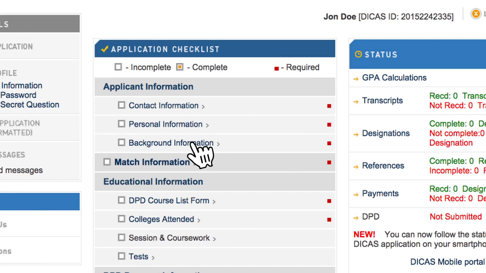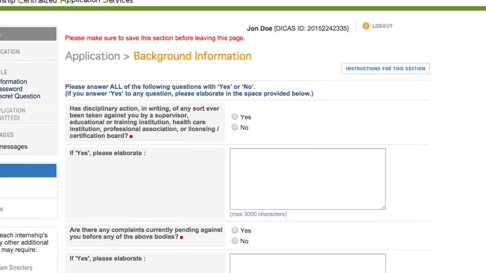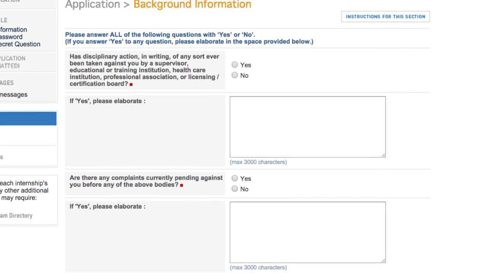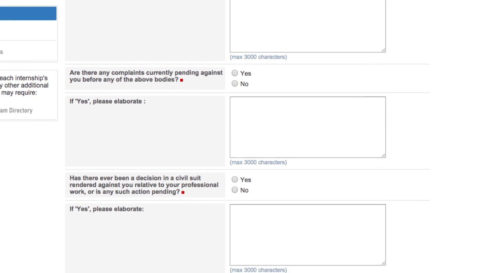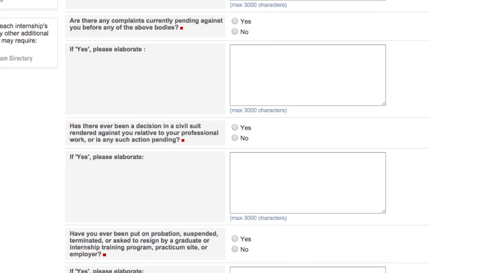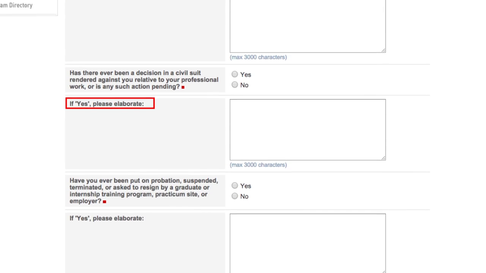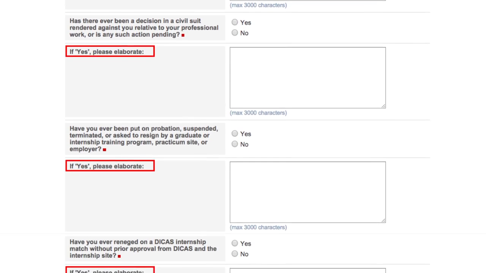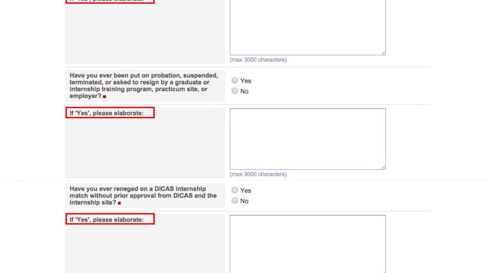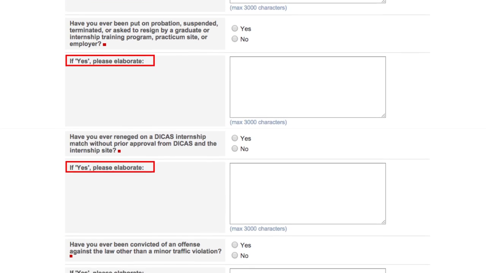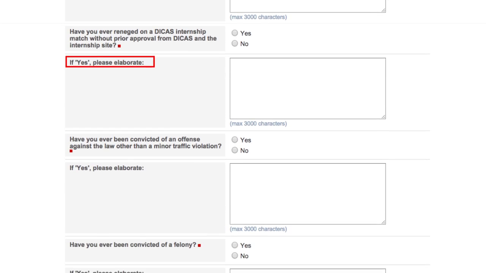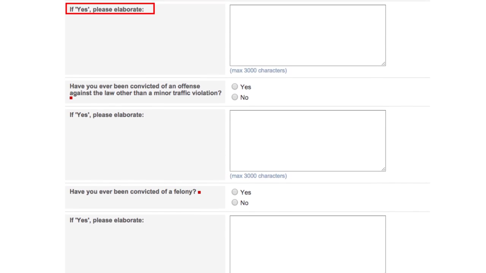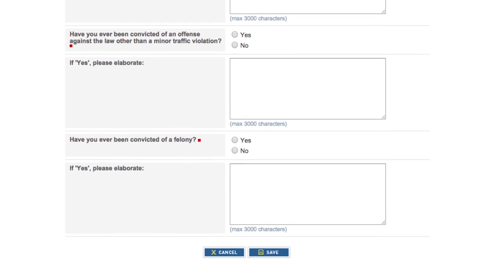On this screen, you will answer a series of questions related to disciplinary actions, convictions, and previous internship experiences. You will be given the opportunity to explain further if you answer yes to any of the questions on this screen. Occasionally, DICAS receives questions regarding legal actions taken against applicants while they were minors, but that have since been wiped from their record. While DICAS cannot give legal advice, we recommend that you list any information which may show up on a background check.